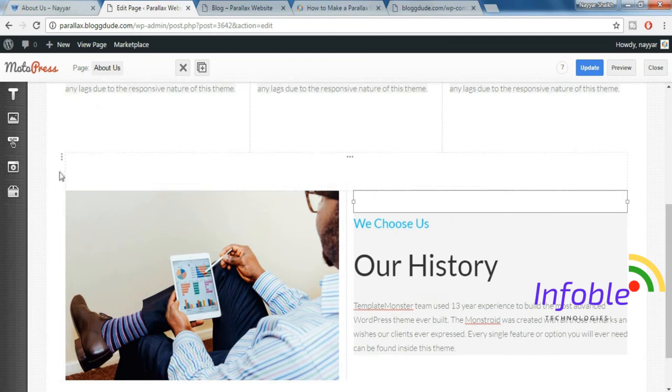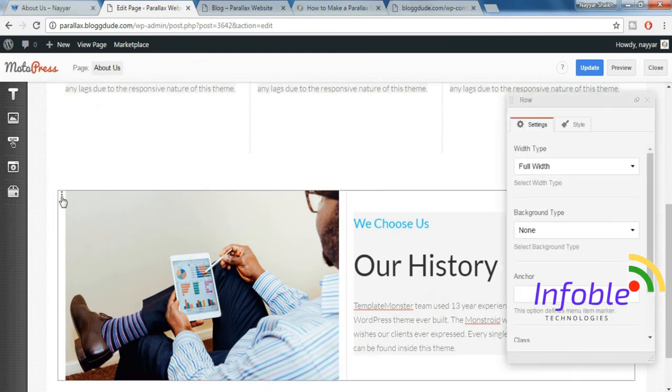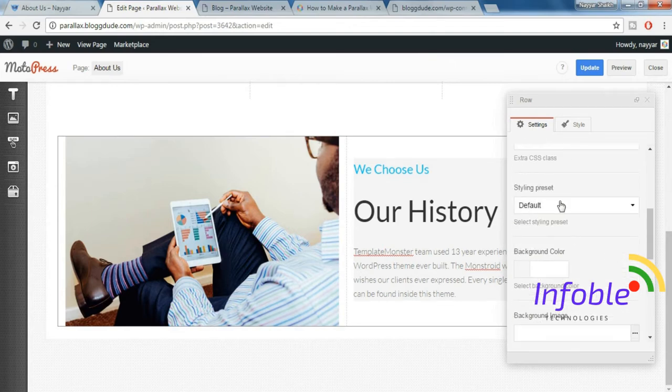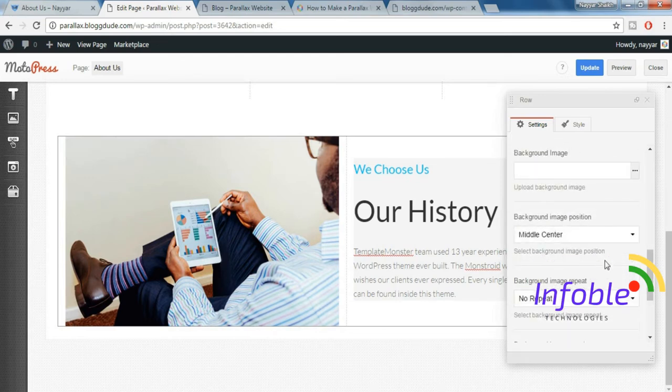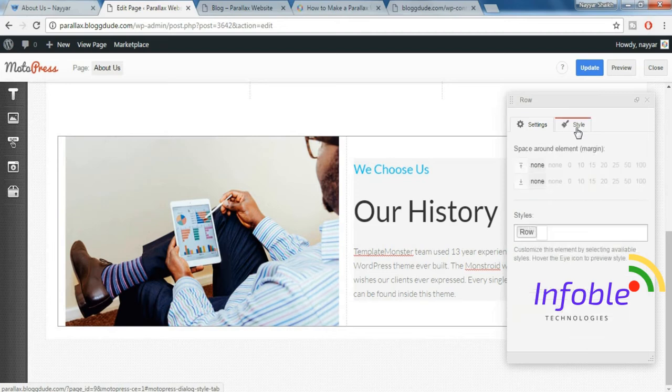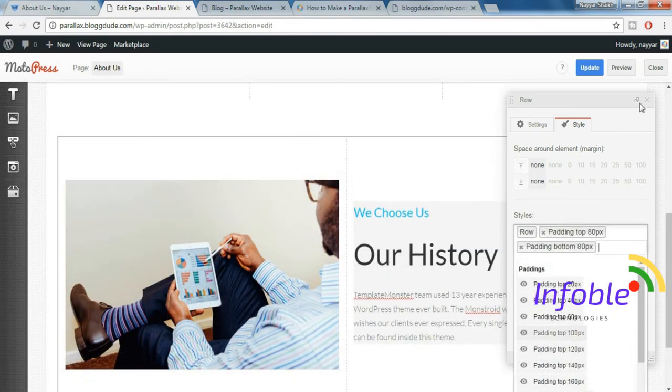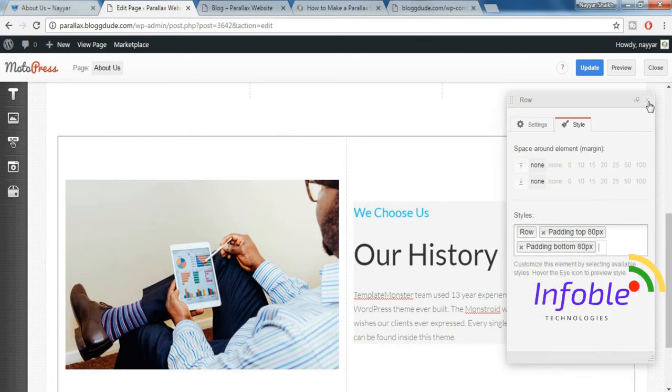Fine. Now select this one, the row, and make sure the whole row is selected. Width type should be fixed width, and background type should be color or image, and from the styling present select gray. Rest everything is fine. And in style, top and bottom padding should be 80 pixels. So do that. Now cancel this.